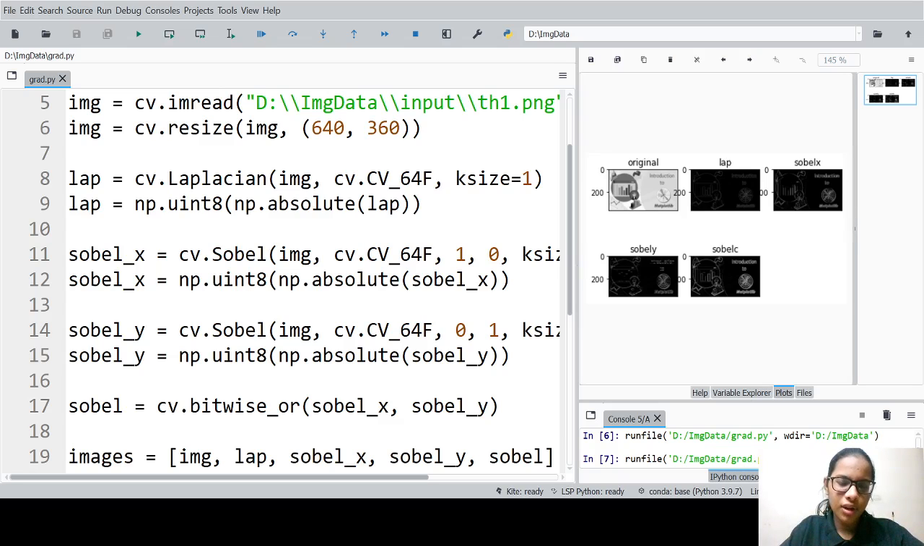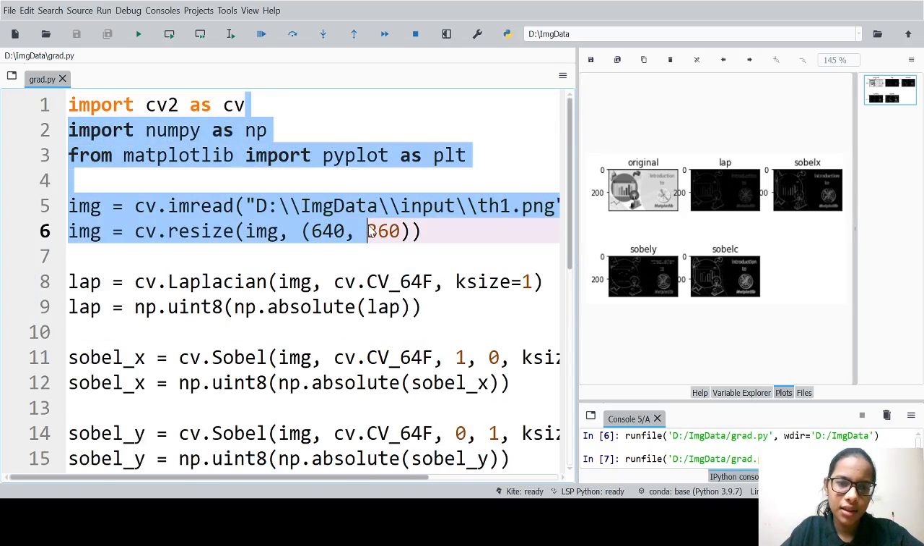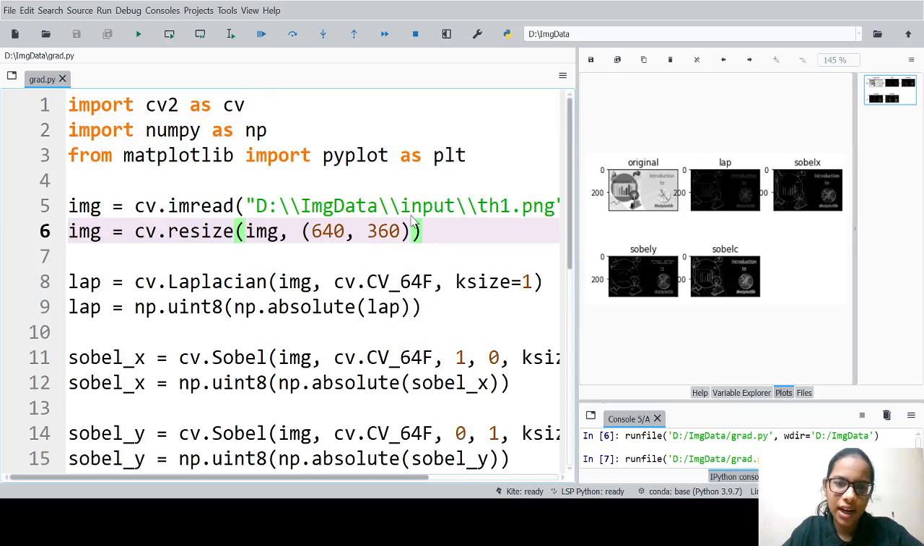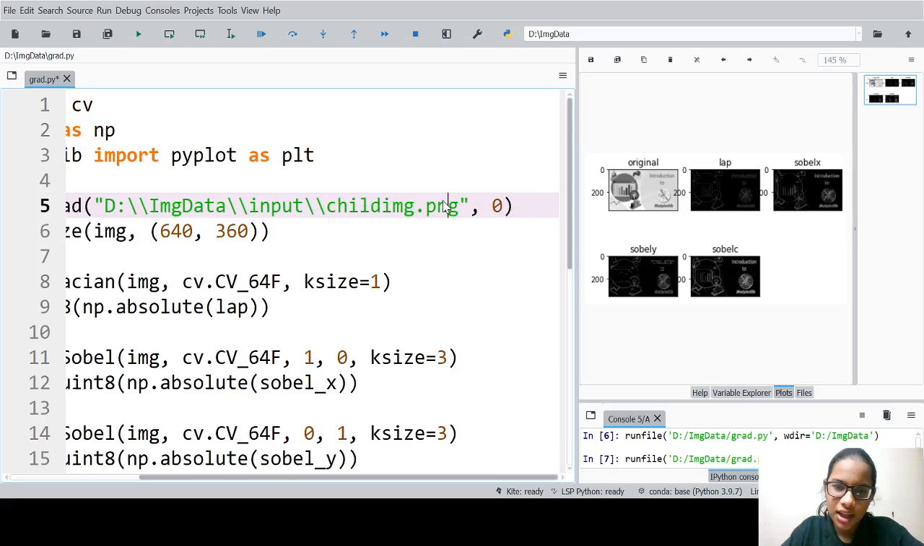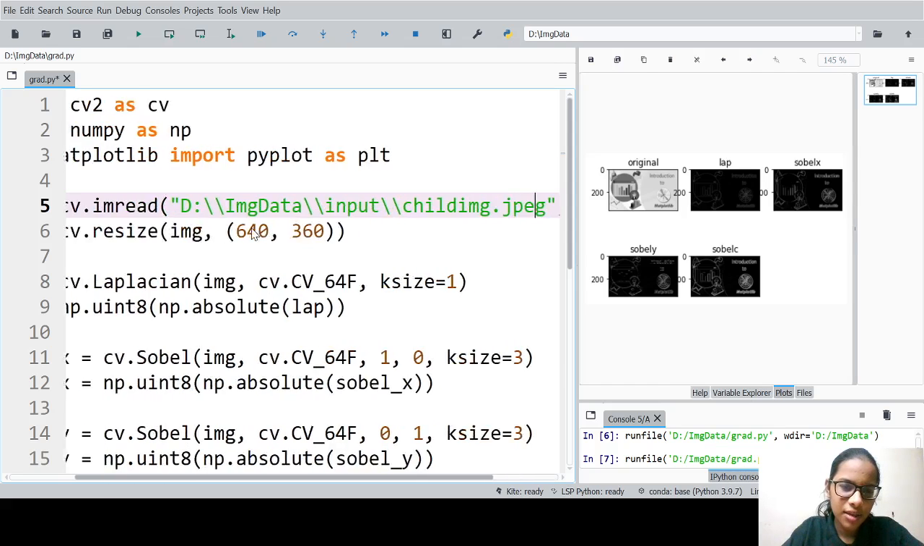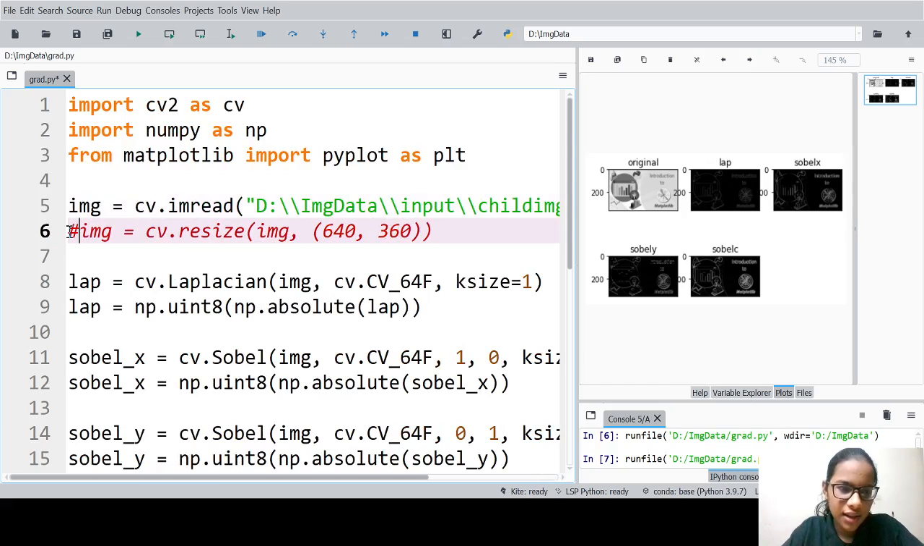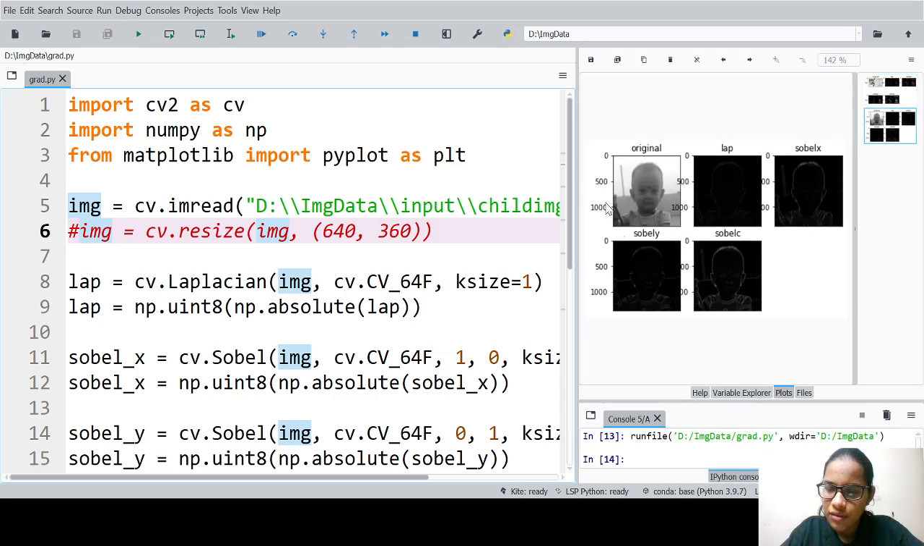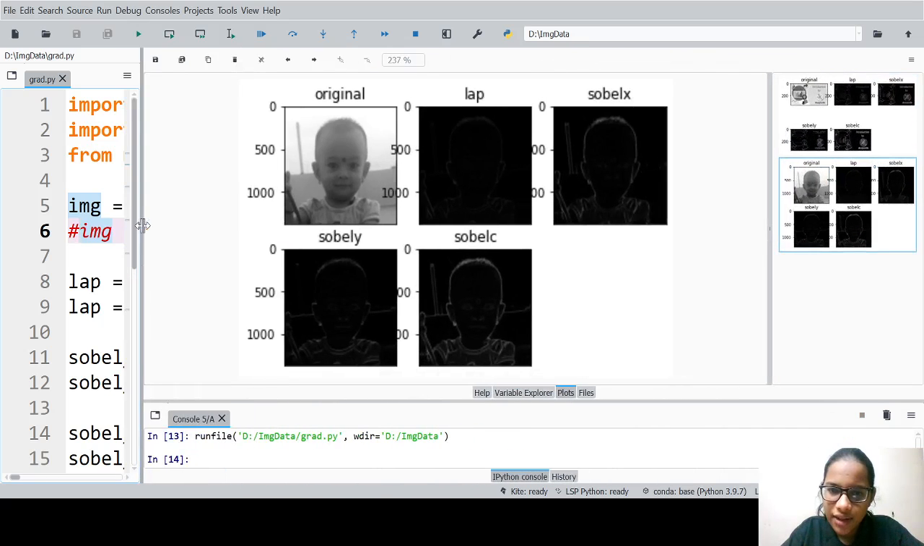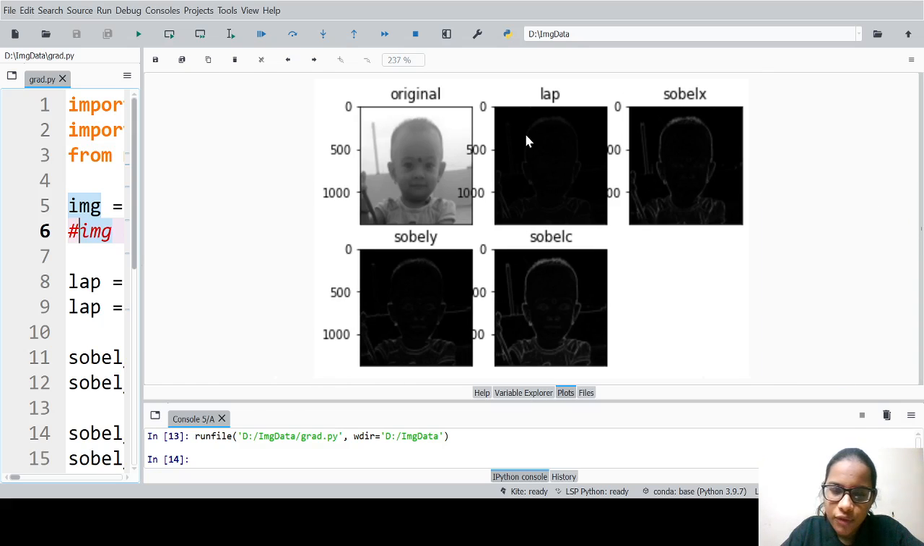Let me have one more image, a child image. I will write child_img.jpeg, and comment this thing out and then run the code. So you see that I have an image of a child.